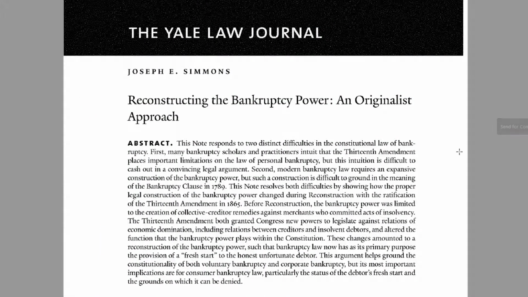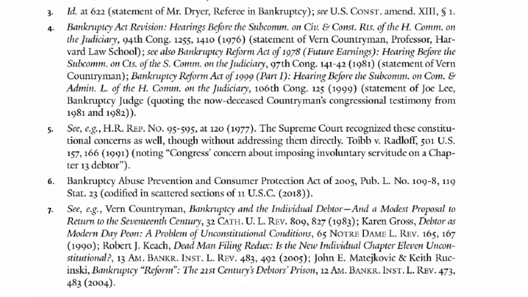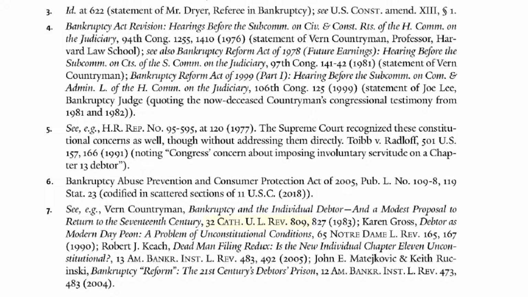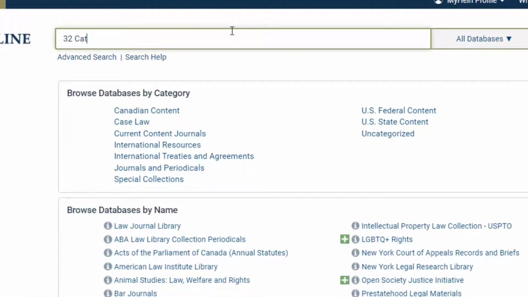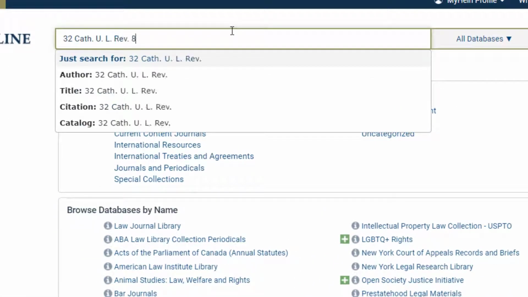Let's look at an article and discover all the ways HeinOnline can help you cite check. In this article on the constitutional law of bankruptcy, begin by looking through the footnotes. Take one of the cites found within a footnote and plug it into HeinOnline's one-box search. Then, choose the citation option.